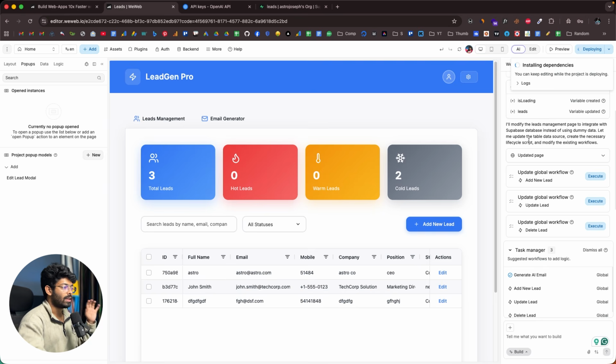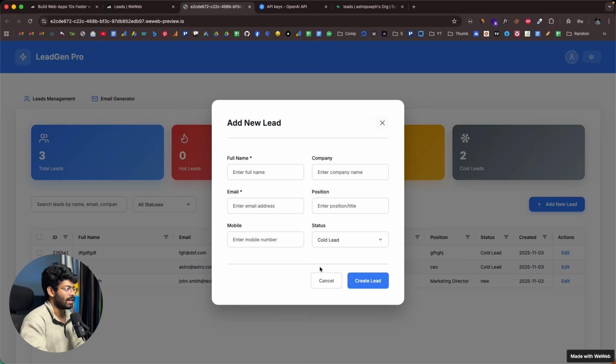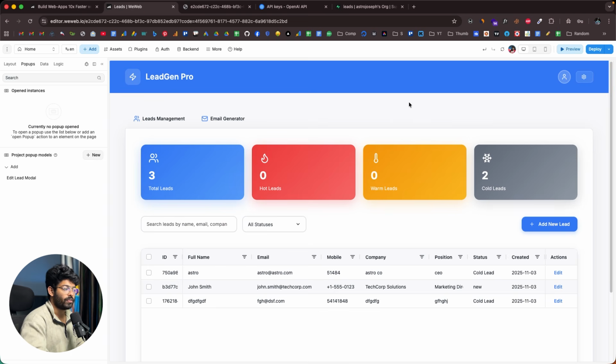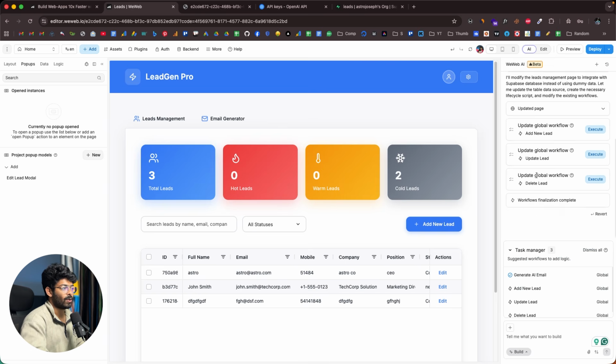So not only can you create the project or web app using WeWeb, but also deploy the same all within this interface right here. So let's just see. And there you go. Here I have opened our project and pretty much everything works. And yeah, that's how simple it is. And next up, if you want to add any new features, well, you can just go ahead and tell the same to the AI right here, and it will add all those features.